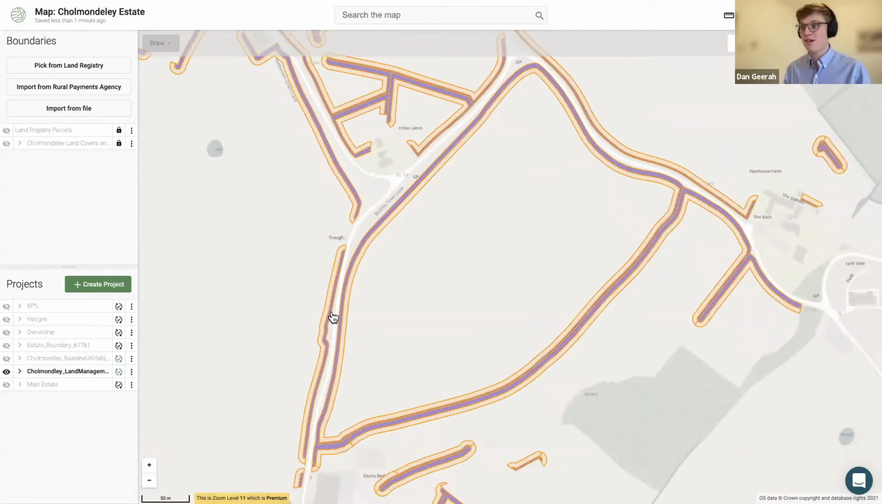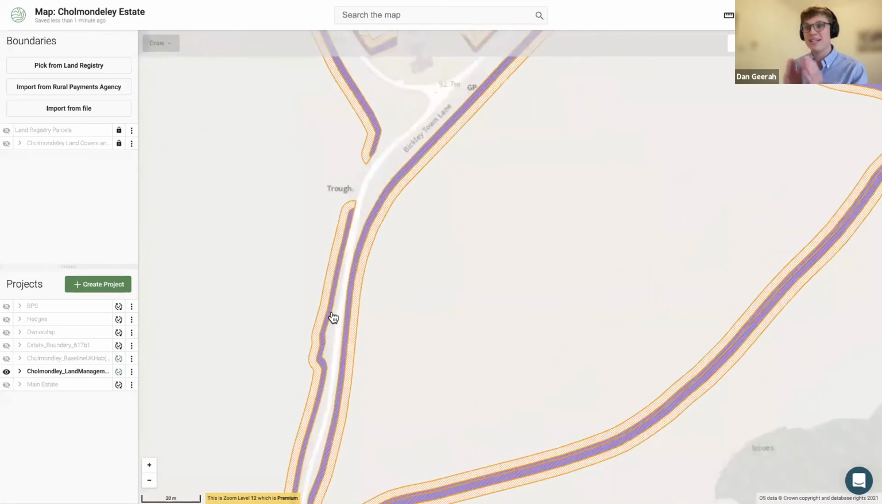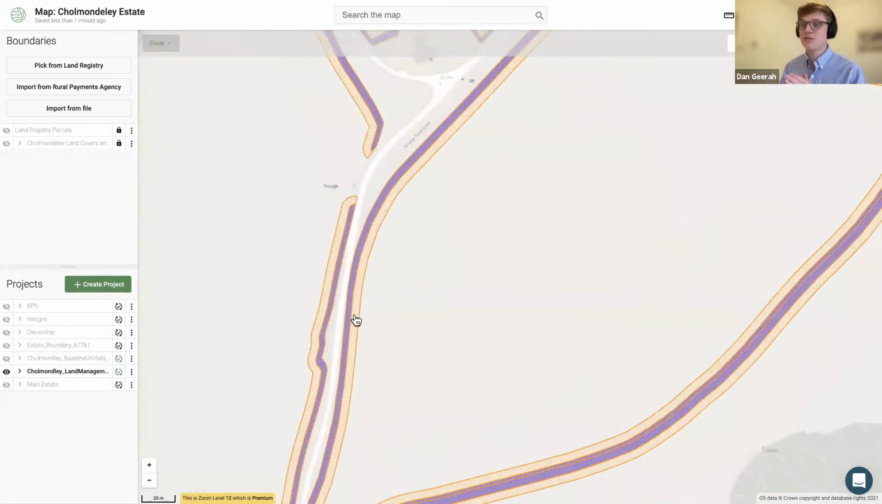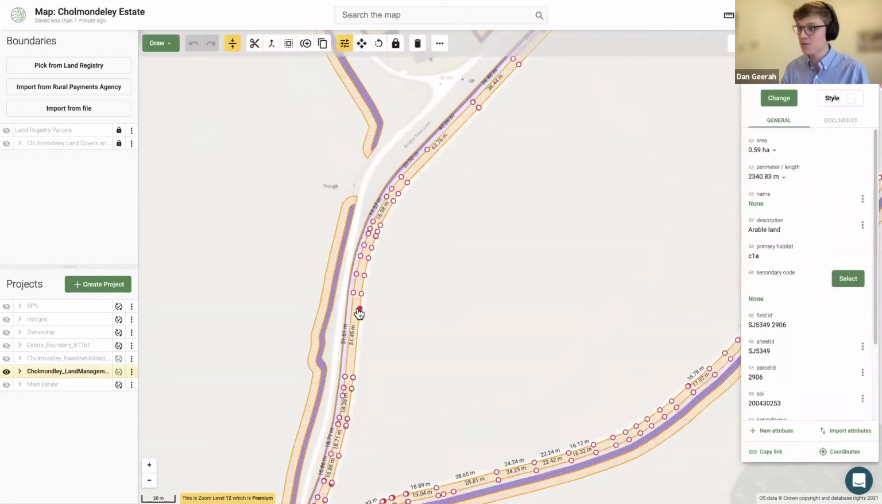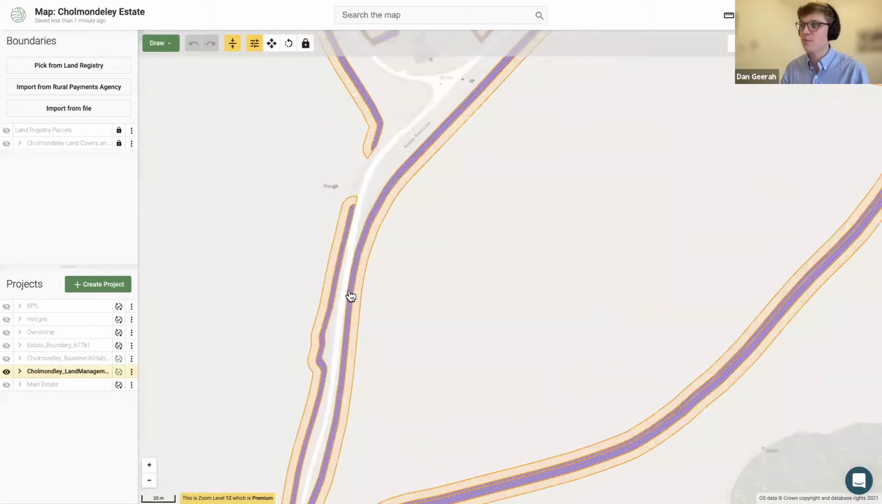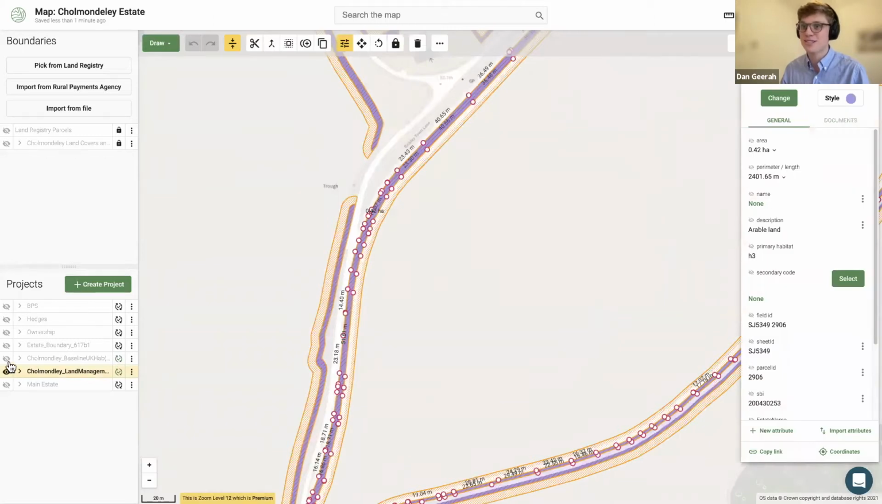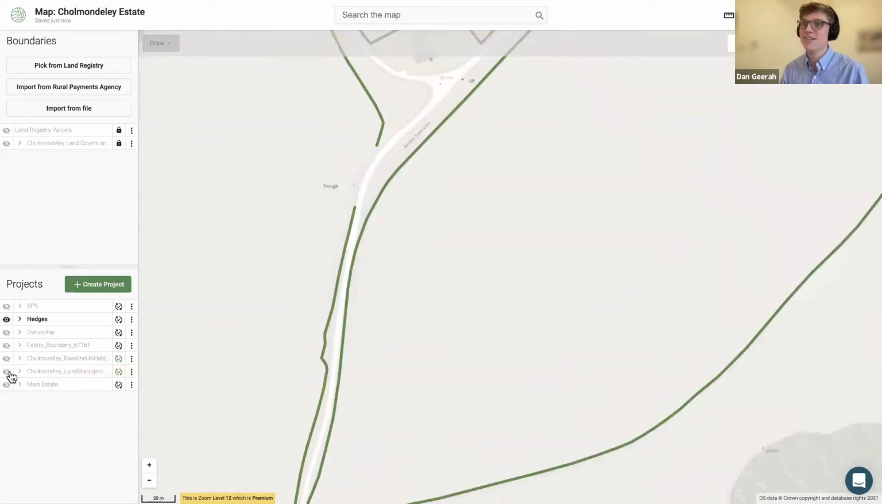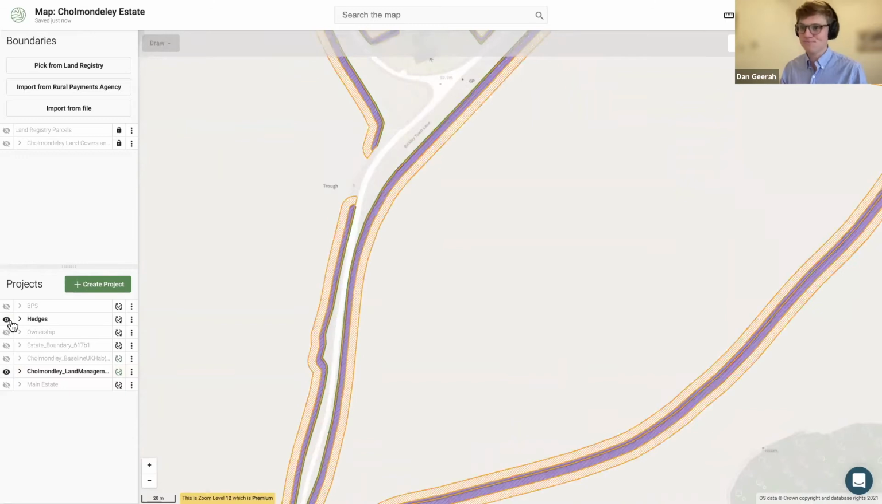3 of those meters are enhancing the scrub, so basically letting the hedge grow wider, and 3 of those meters are either an arable field margin or a grass field margin. So we've got these 2 polygons that have been added to the existing hedgerow data. Just to show you, you can see where the existing hedgerows are, and on behalf of Cholmondeley we have just added those hedges with a buffer.